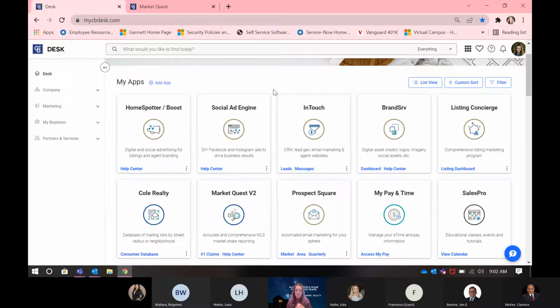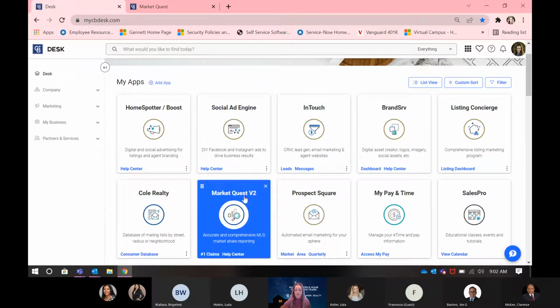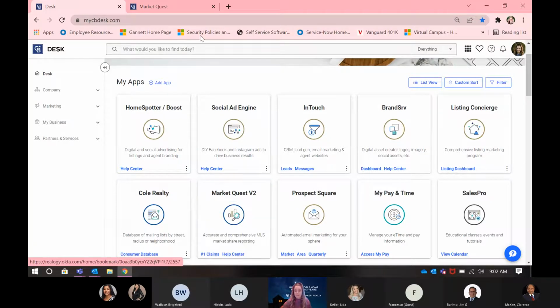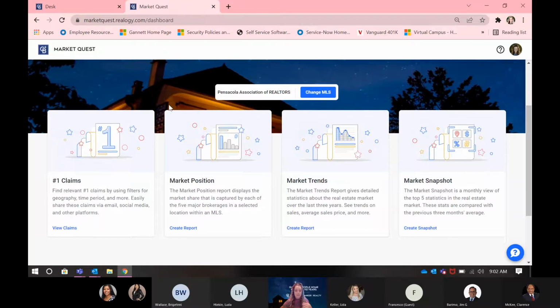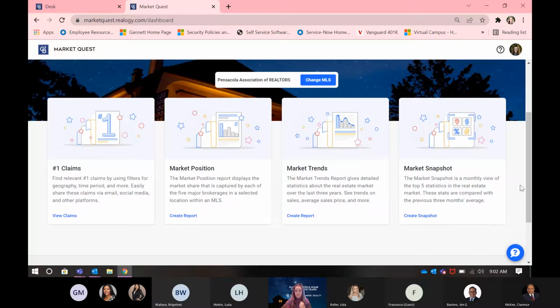So we're going to start on my CB desk. That's where everything begins and starts. We're going to find that MarketQuest V2 tile, and we're going to click right into that. Once we click into it, I already had it prepped and ready for y'all. You're going to get dropped into MarketQuest V2. So if you've never been in this tool, this is what we call the home page or dashboard. This is actually where you're going to click on what you want to do in this tool. So I'm going to minimize this for a second.